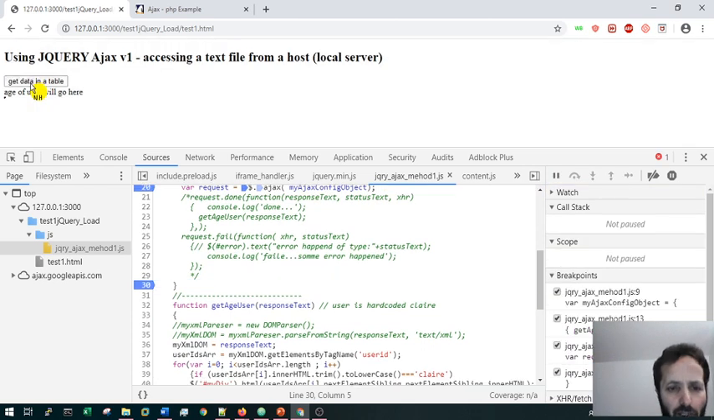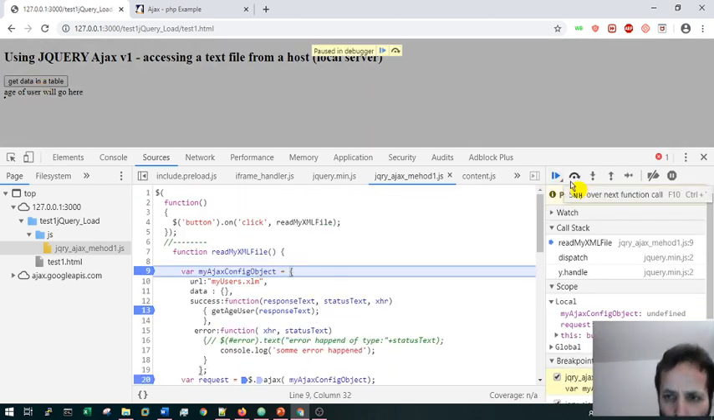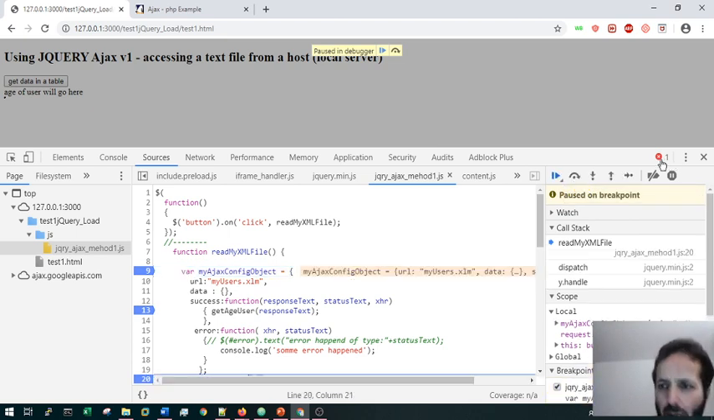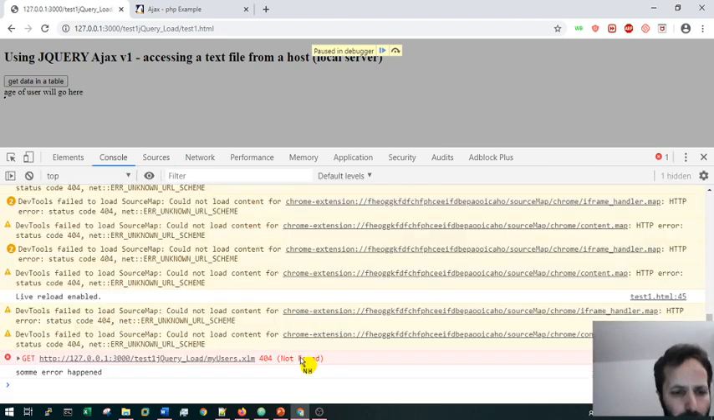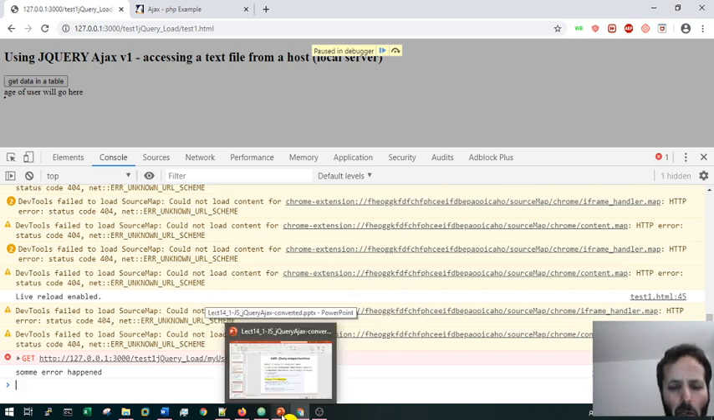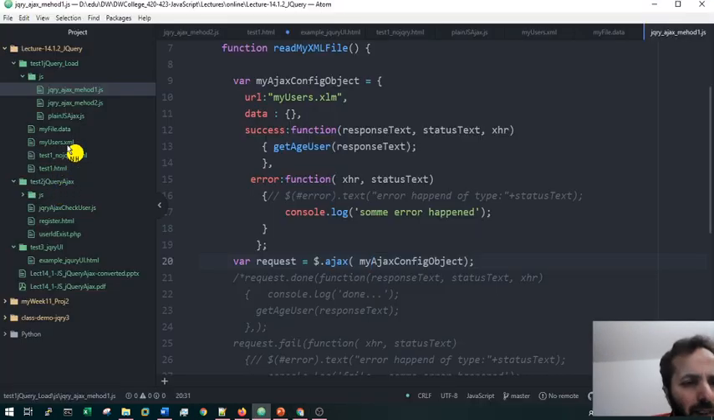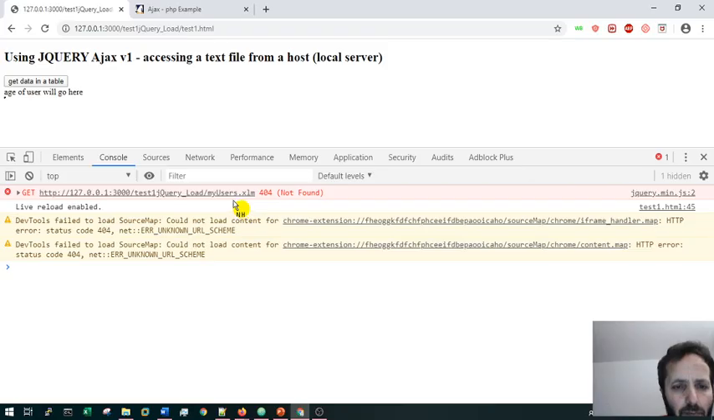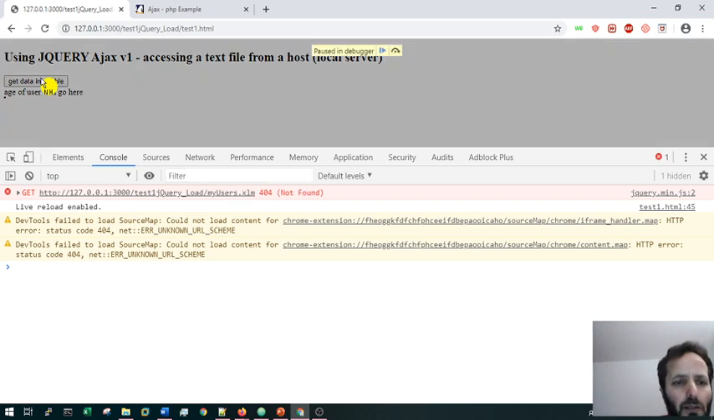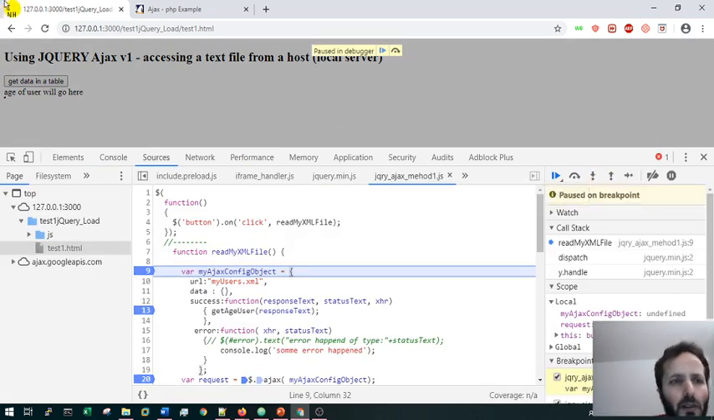Now the moment I click on the data here, see, I'll be trapped there. Oh, I have an error here, sorry, what's the error? Not found, you see, not found, my users XML. My users XML. Okay, so let's refresh. Why is it still not refreshing?